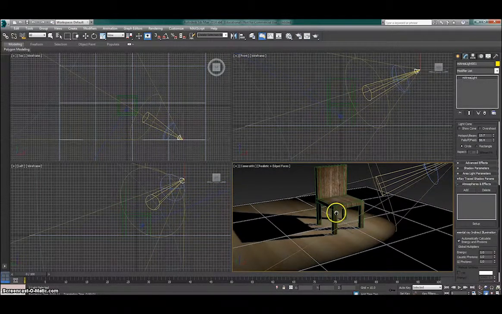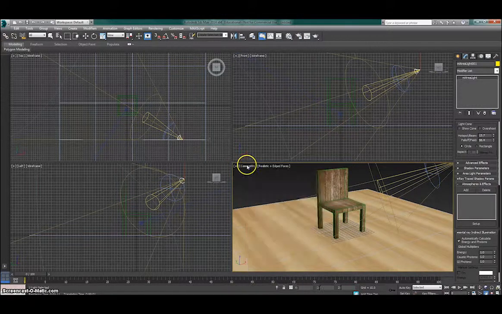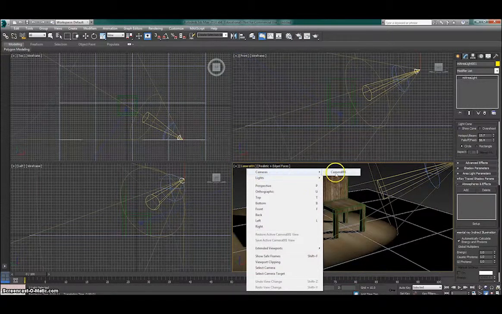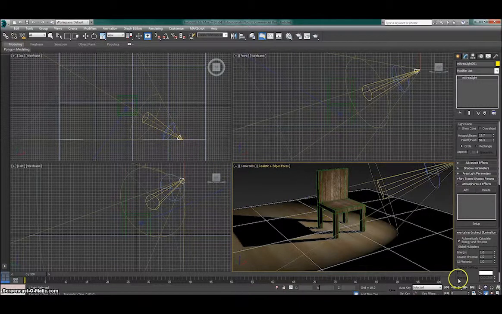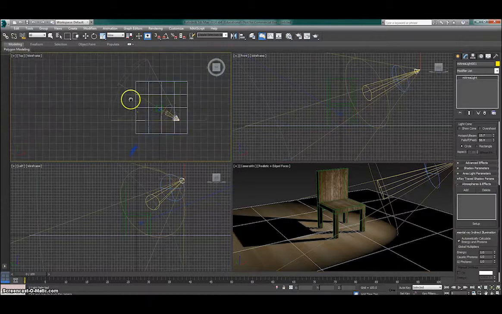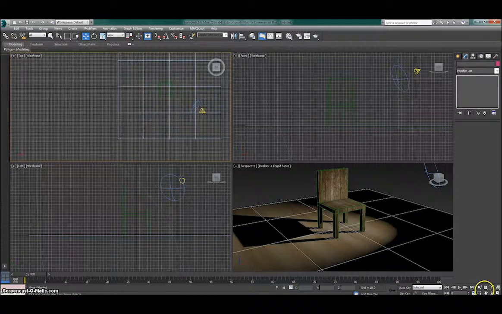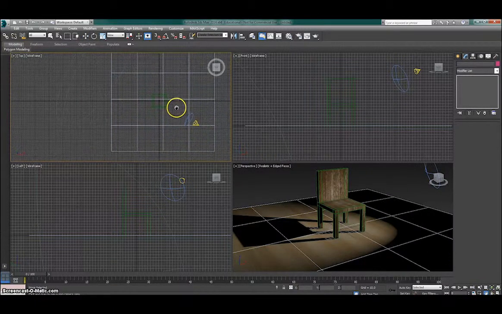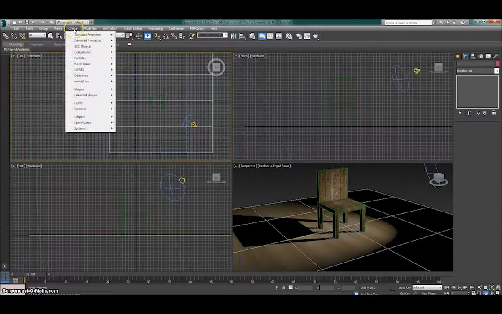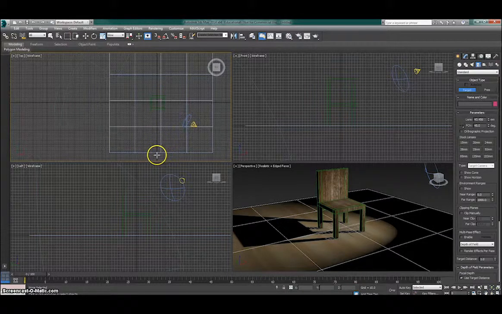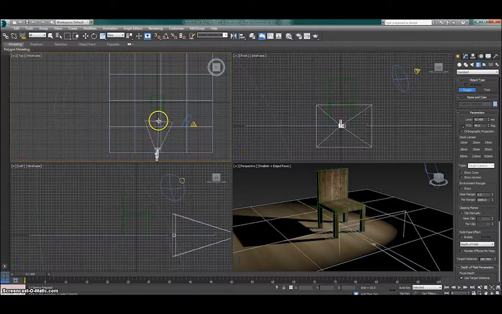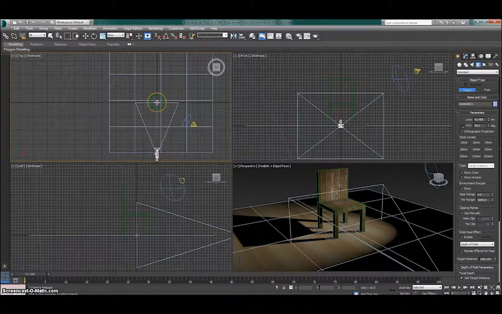So what we're going to do now is put a camera in our scene. Oh, I apparently already have one. So I'm going to remove that. So to place a camera in your scene, if you go to Create again, come down to Cameras, go to Target Camera. Again, like creating the light, you just drag and drop.